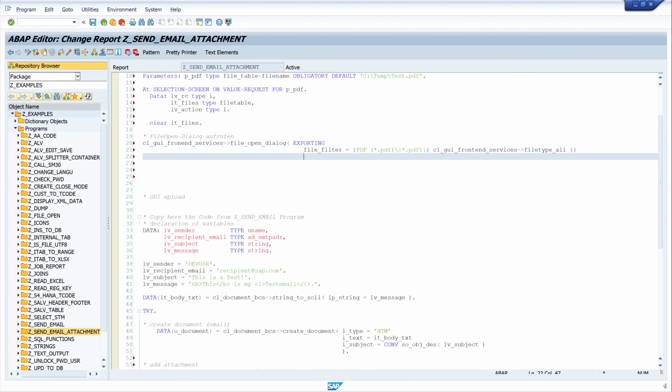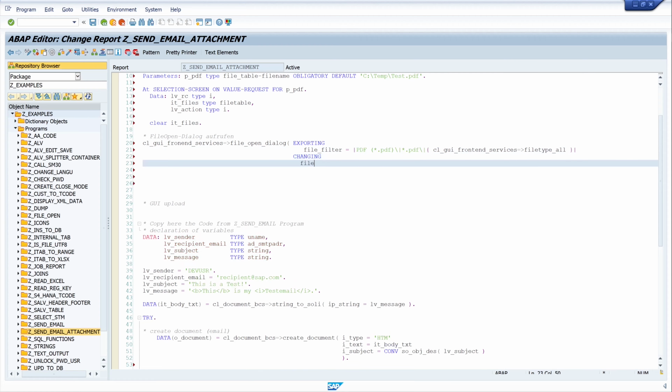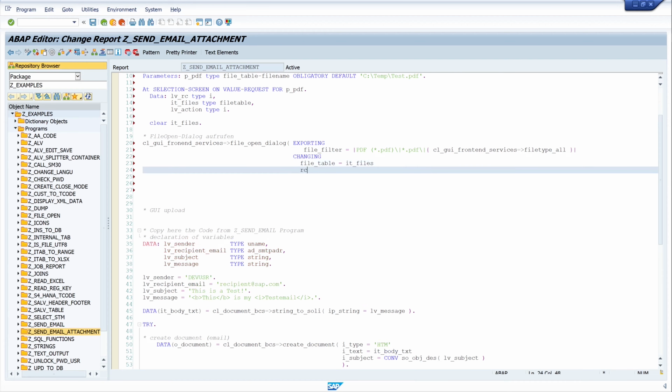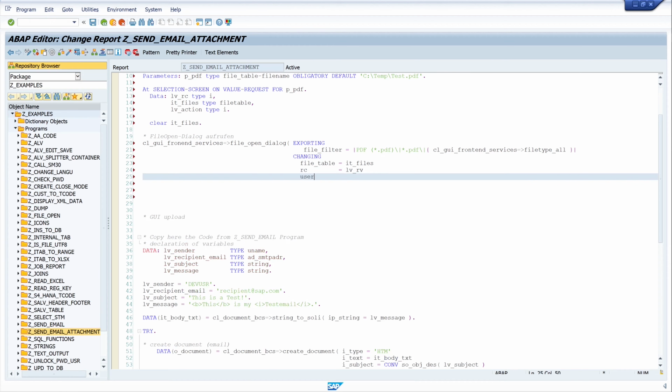Next, we have some changing parameters. The file table, and here we pass our internal table, and then the next RC. Here we write our variable lv_rc. Next the user action, lv_action.